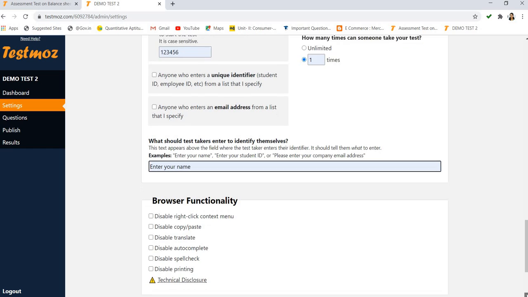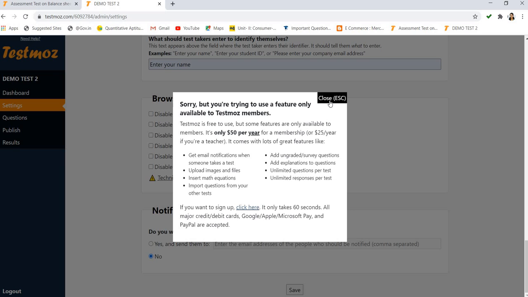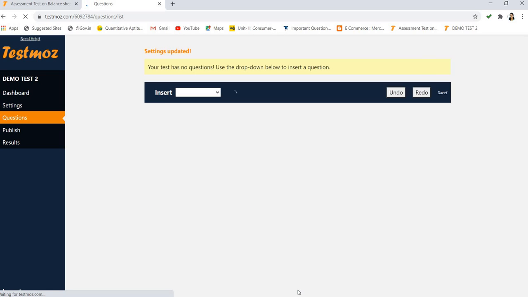And then browser functionality. What do you mean by browser functionality is that all these functions are not available for us because we have not subscribed. So browser functionality, anything cannot be changed because we are using it for free. And notification, sending them to email and all is not needed. So just save your settings. Okay, so whatever basic settings we have to do, we have done it.